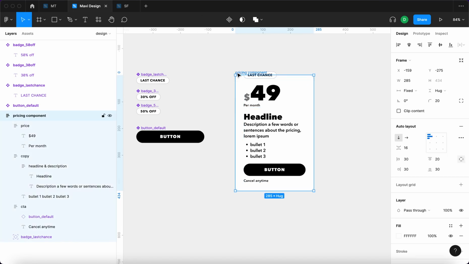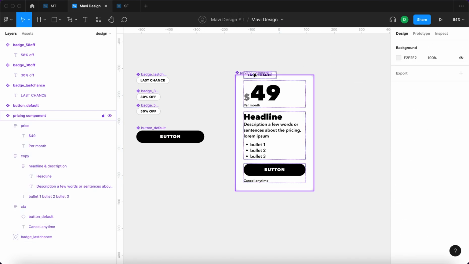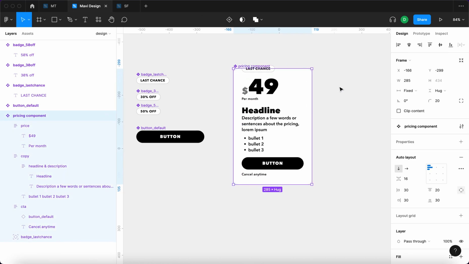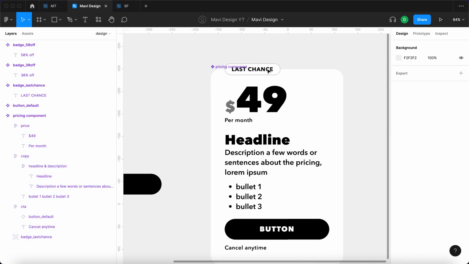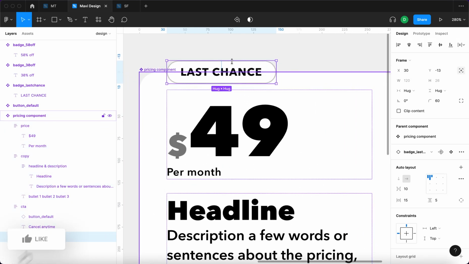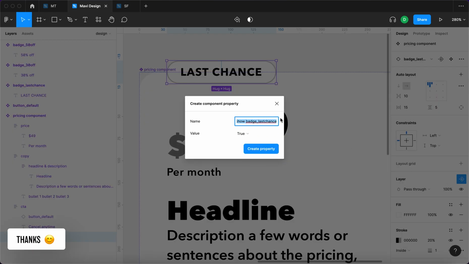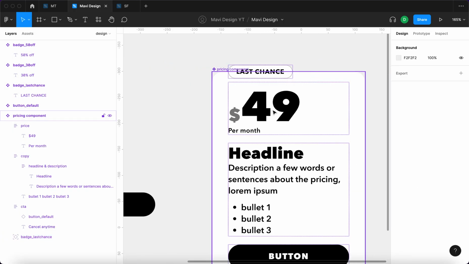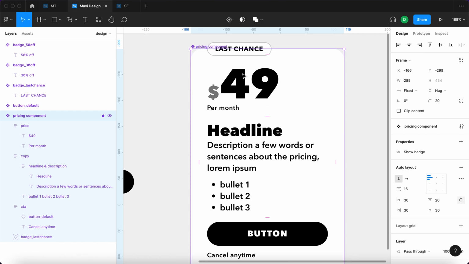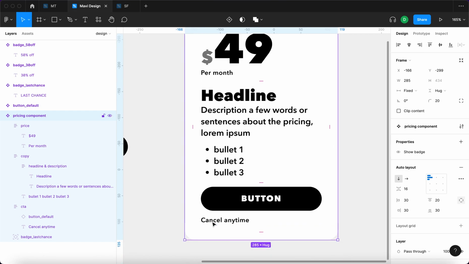So right now we are ready to turn this into a component. I'm gonna select the pricing component and then go over here to turn this into a pricing component. And now we're gonna actually start with creating component properties. So the first thing is gonna be the badge. We're gonna go to layer here and we're gonna create a Boolean property. This Boolean property is gonna be called show badge, right? It's gonna be either true or false. Create.